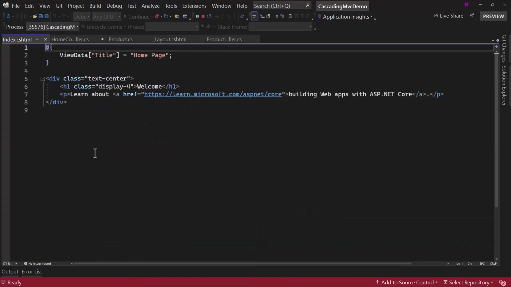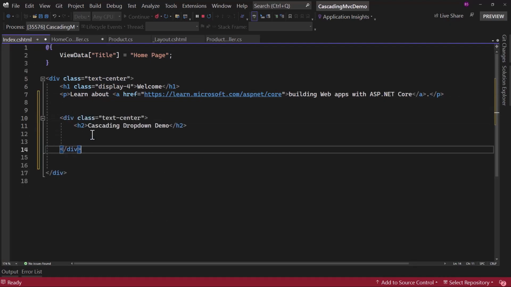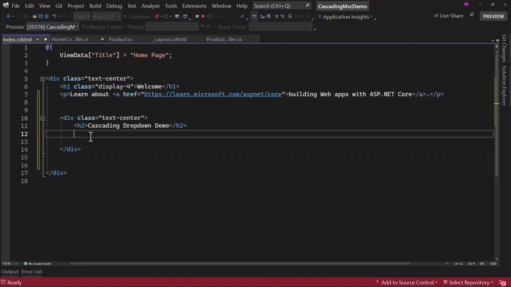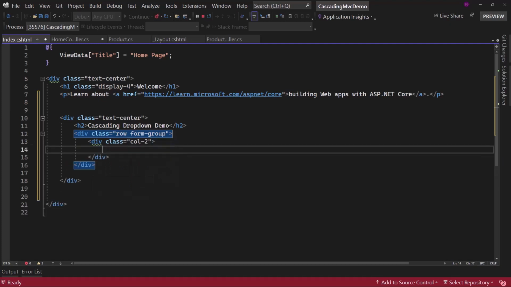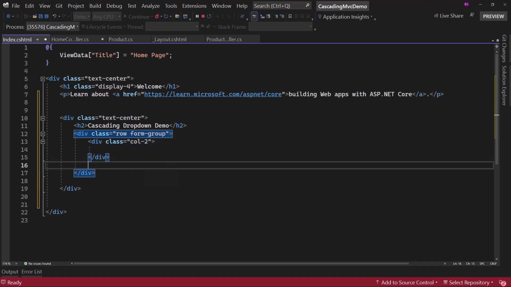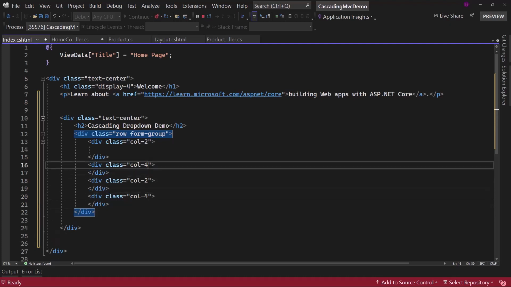Here we can display the dropdown. Let me do that inside the div here. I will create a div with the class of text center and give it a heading of Cascading Dropdown Demo. Inside there, let me create a div with the class of row and form group, and there we will add a div, give it a class of column 2. I will copy and paste that 3 more times. After 2, let me give it 4, 2 and 4.